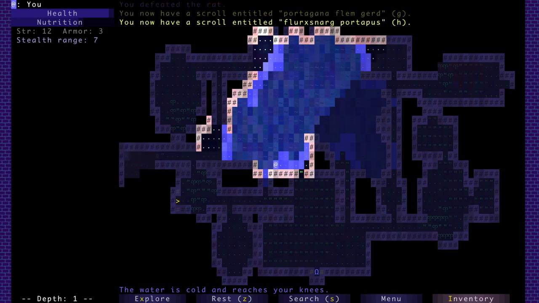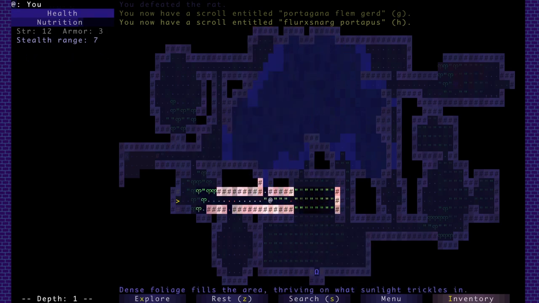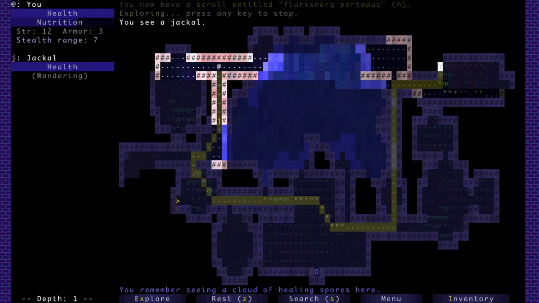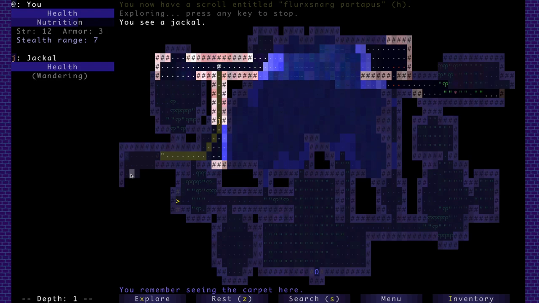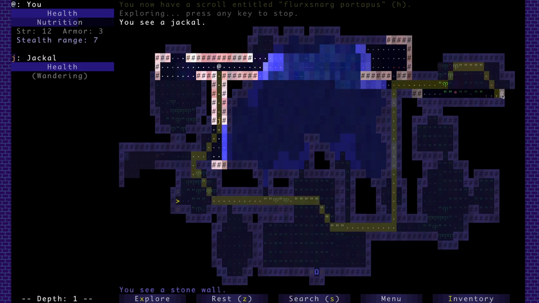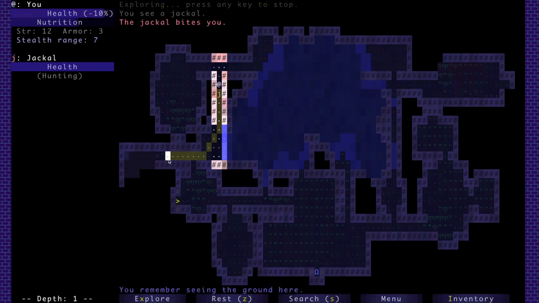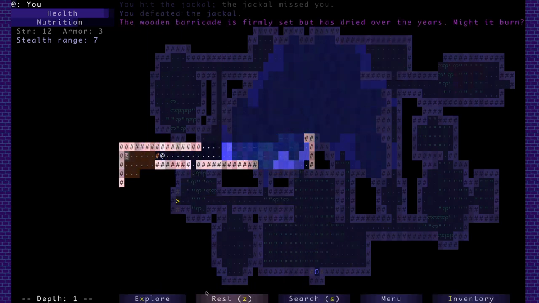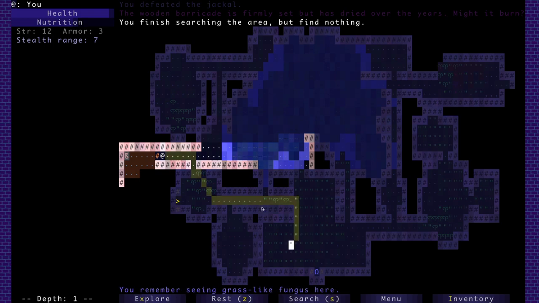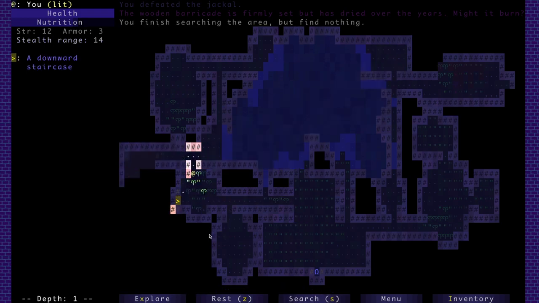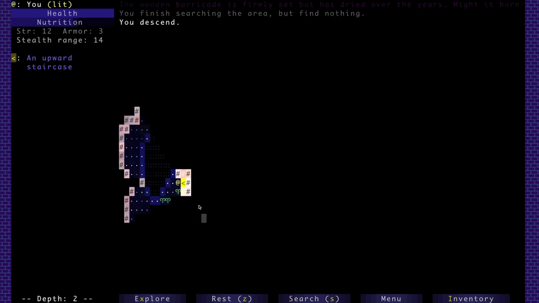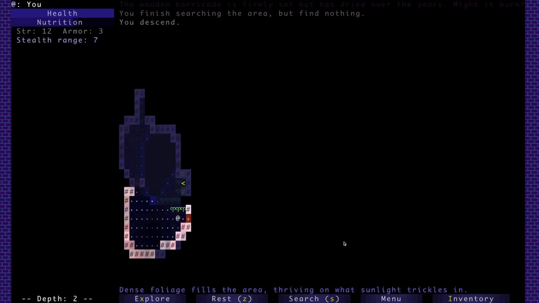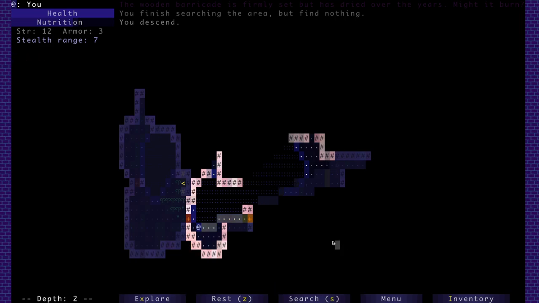Portagana Flemgird. There's an explore button we can use to explore. Pretty sure we've explored most things here. There's another barricade there. Oh, no, that's a stone wall. Never mind. All right. Oh, there's a jackal. I didn't see the jackal. All right. So, search. I wonder if there are secret doors. There were secret doors in Rogue, and it kind of tripped me up a little bit, because I wasn't expecting them, and there's an added layer of depth that I really didn't expect.